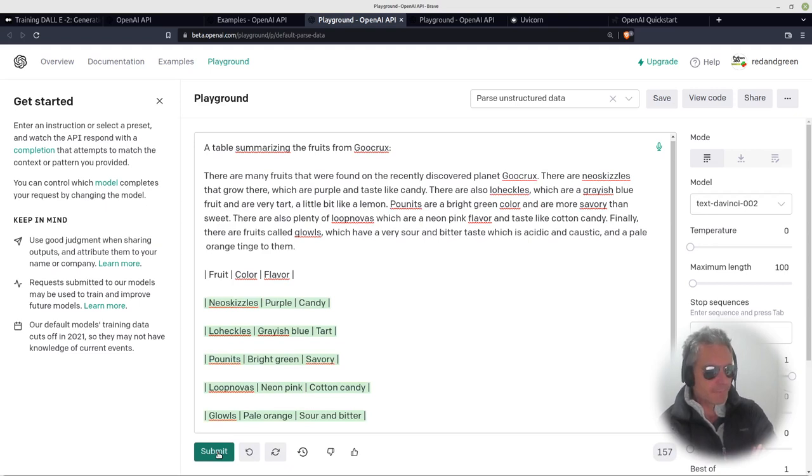So it looks like it's picking out fruit, color, flavor. Okay, yeah, so the first word is the fruit, the second word is the color, the third word is the flavor. Again, it's doing NER, named entity recognition, so it's looking for the nouns and the adjectives. See with the red underscore.